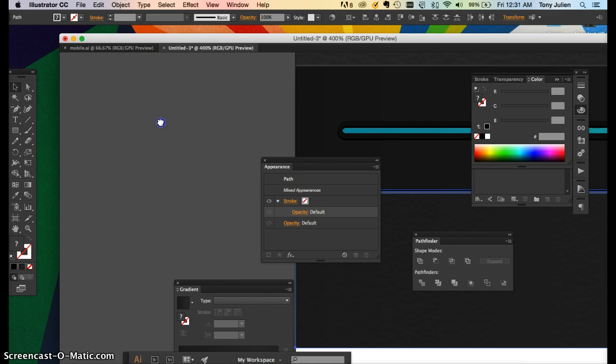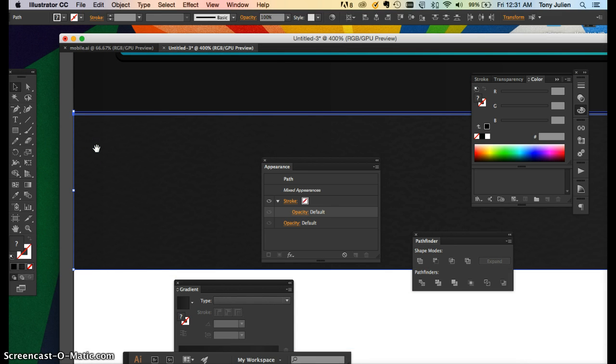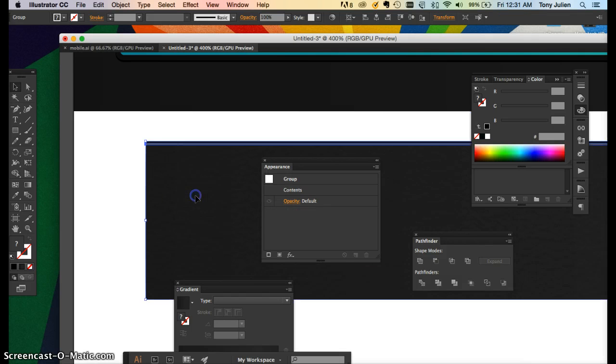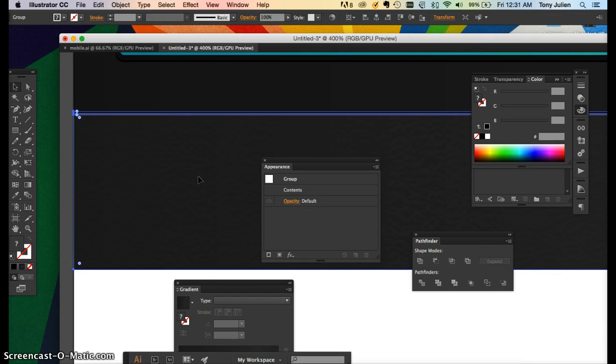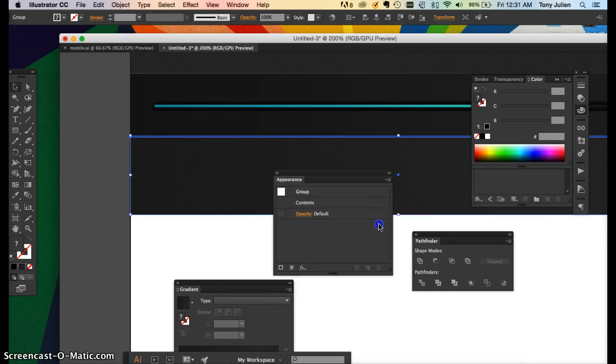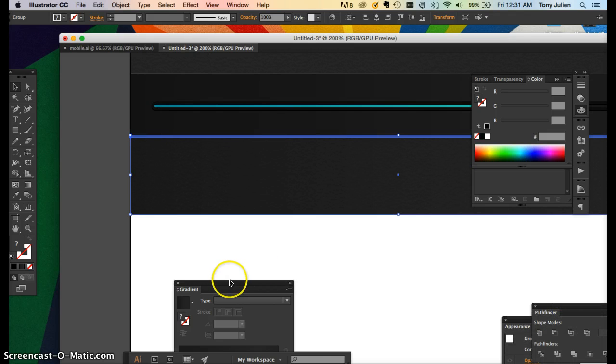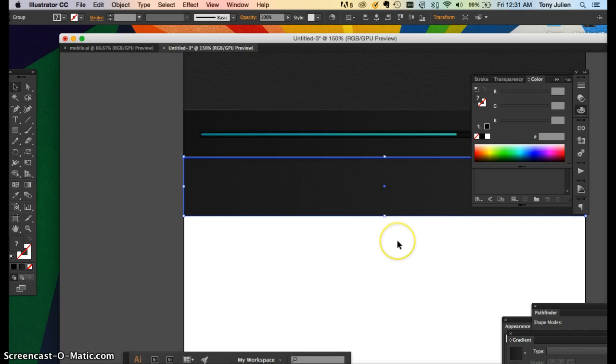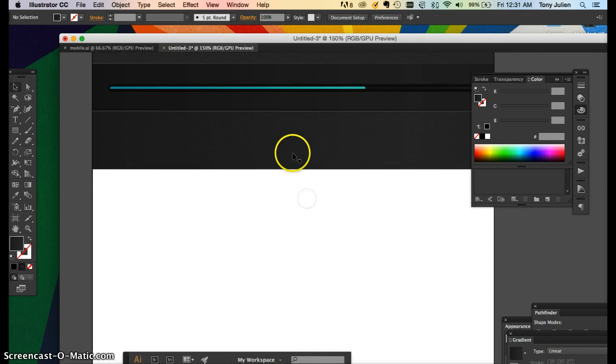Okay, then they want you, I'm zooming out, and they want you to group it. So that's Control or Command G. And they all move at the same time. And then they want you to move some of the stuff out of the way. They want you to make 5 copies. So the easiest way to make 5 copies is copy and pasting.